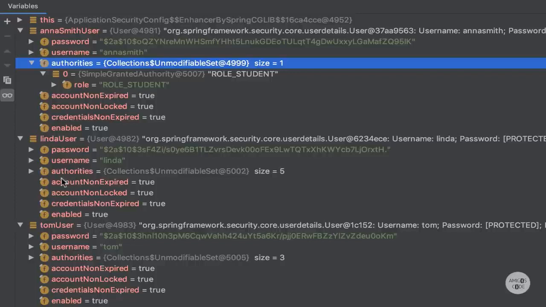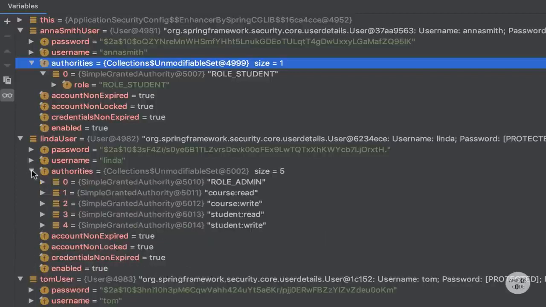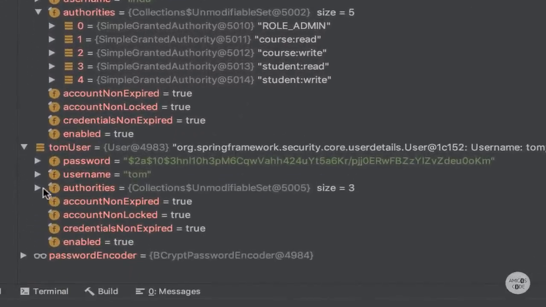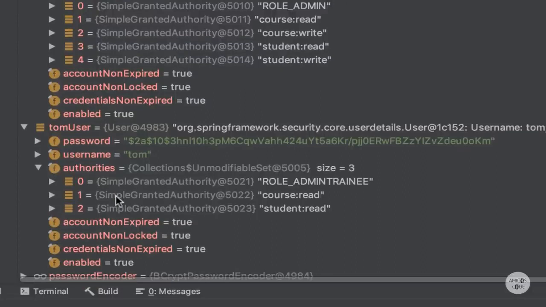Next, let's look at Linda. She has 5 authorities, and you can see that the authorities are role admin, so she's an admin, and then she has the set of permissions: course read, course write, student read, and student write. The same for Tom. So let's look at Tom. Tom has 3 authorities, and this is the actual role: role underscore admin trainee, and then 2 permissions, course read and student read.